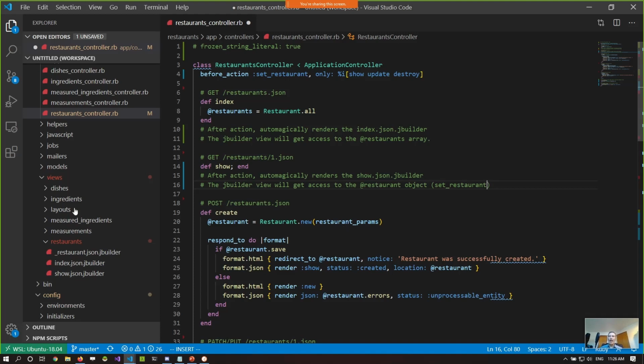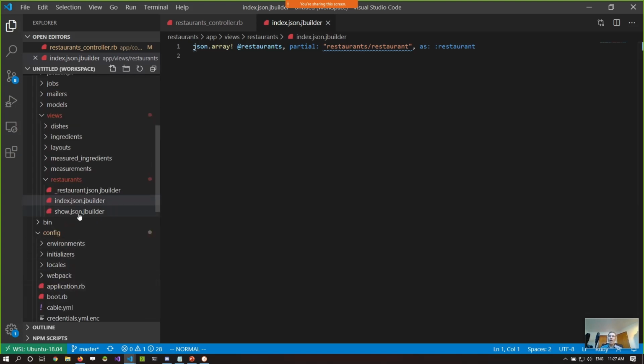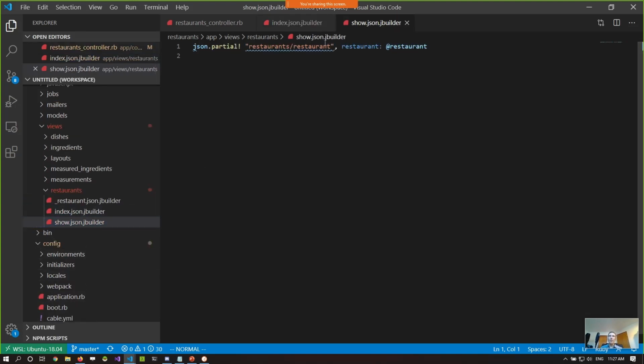Okay, so knowing that, we can look at these two different JBuilder views. It's quite simple, and that's because we're making use of a partial. Just like we have partials in our HTML ERB views, we also have them in the context of JBuilder. You can see a partial is being mentioned in each one of these.